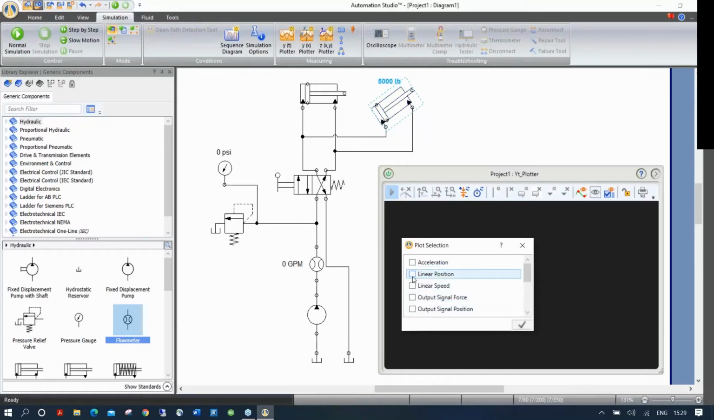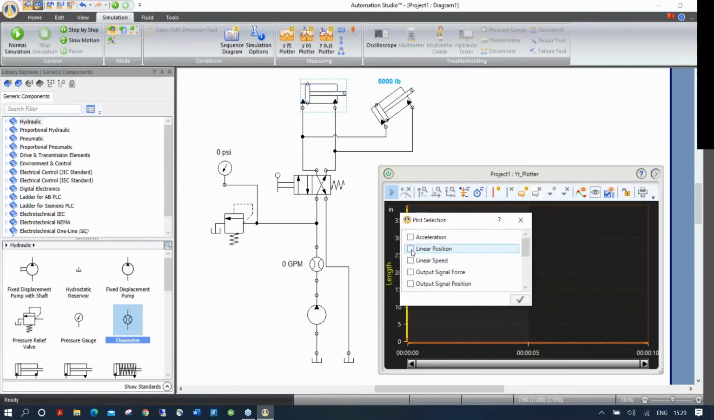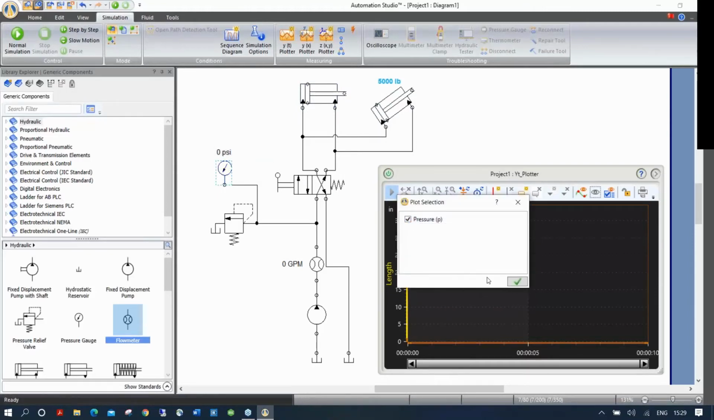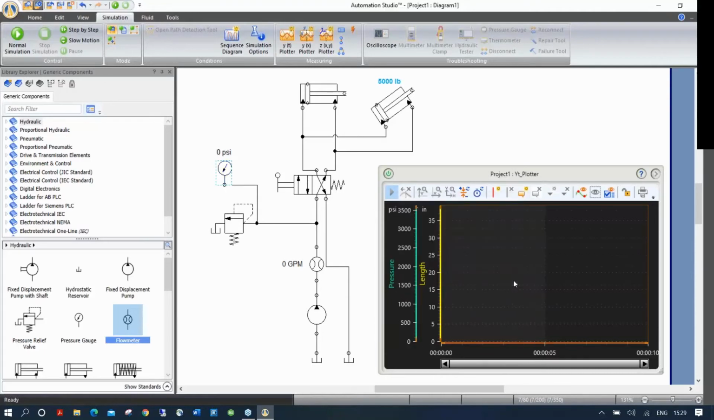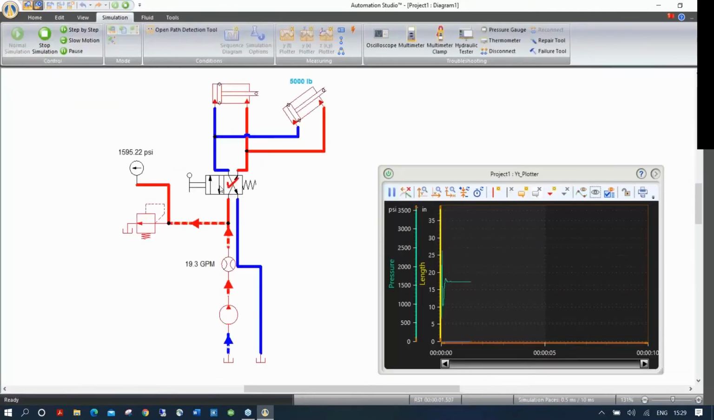I want to see its linear position, for example. I'm going to click on the other cylinder here. I want to see this one, also with linear position. The pressure gauge, I'm going to drag the pressure gauge here. And I want to see the pressure. So now, if I simulate again, I actually have a reading now of what's going on in the circuit, but plotted on this plotter.